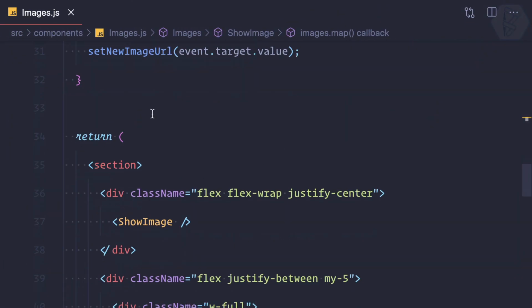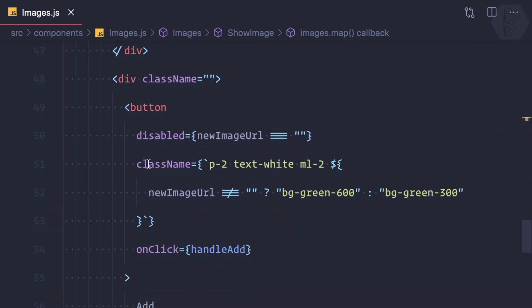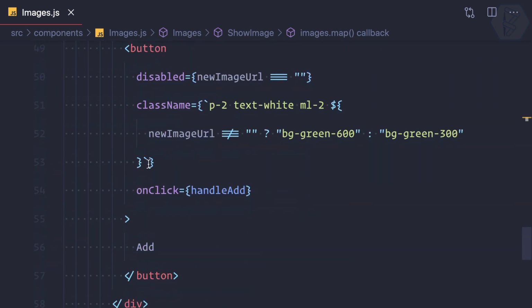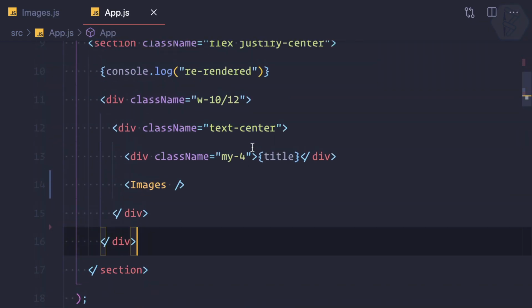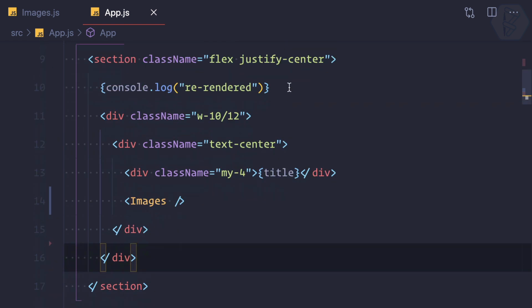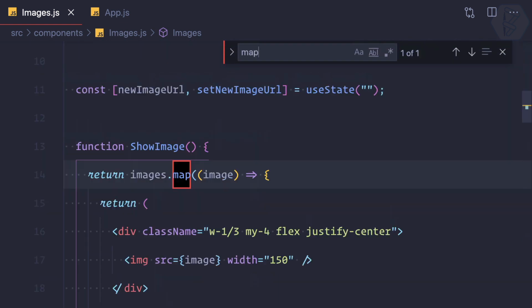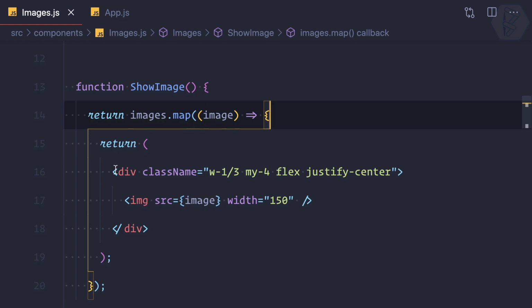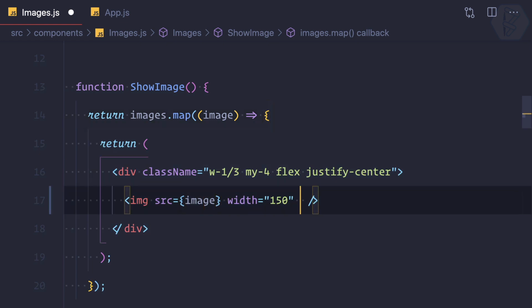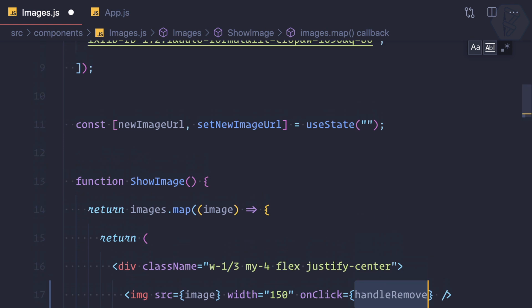So here we have the images component, and in this images component we have, wait, let's open the app.js. Okay, so here we have the log of rendering, that also we don't need. In this images where we are using map, this is on the show image. On the show image we have this div, and then we have this image. Let's click on the image, and I will call handle remove. That's a very easy thing.